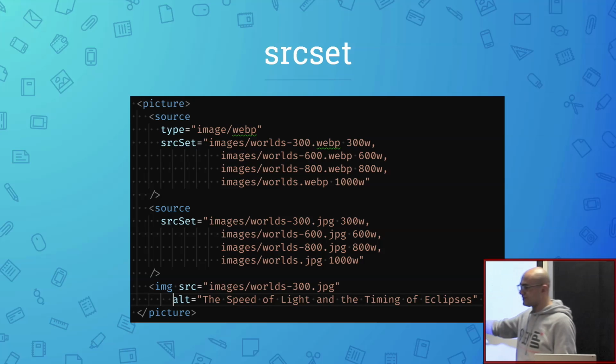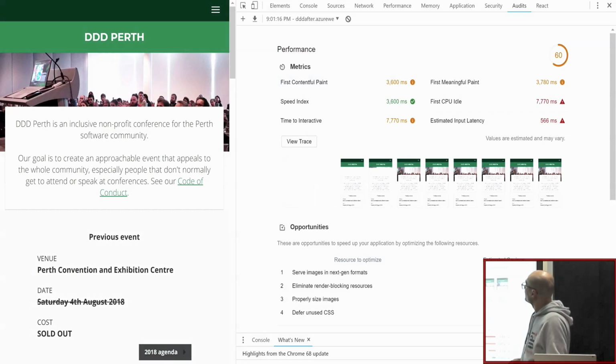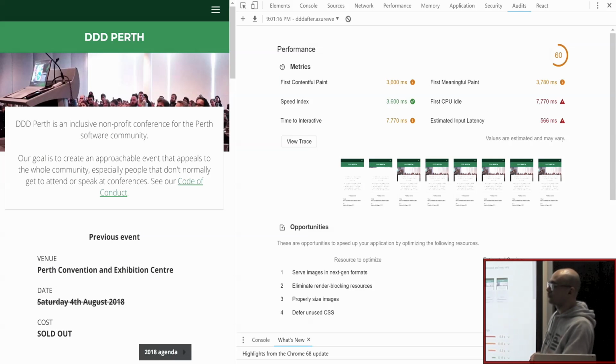And I applied these techniques to all of the images on the DDD Perth website. And from that, it came up to 60%. Now that's a static website, but you can see that the same technique applied to a commercial website, how much impact it can have.